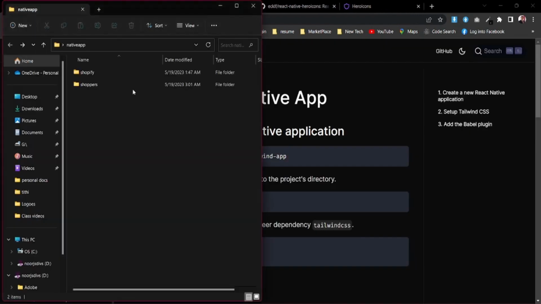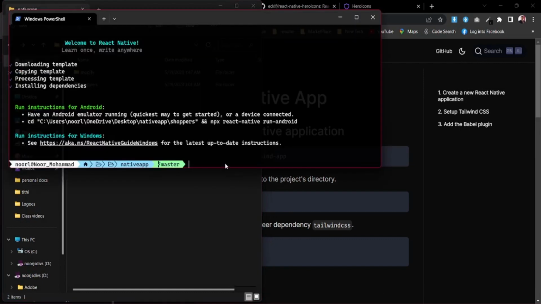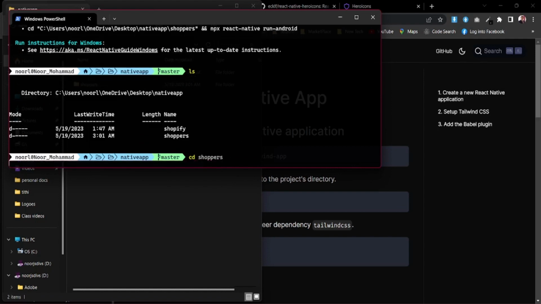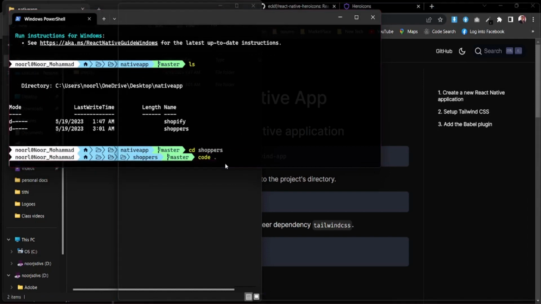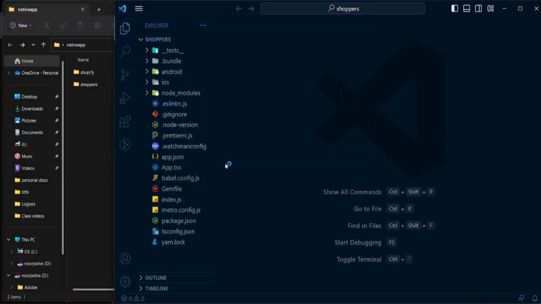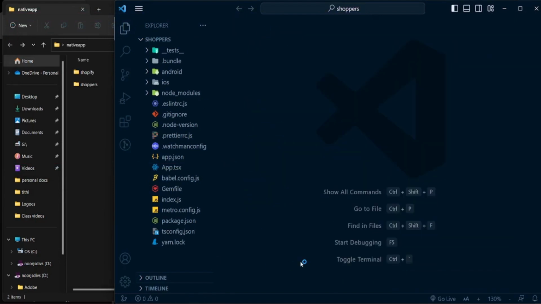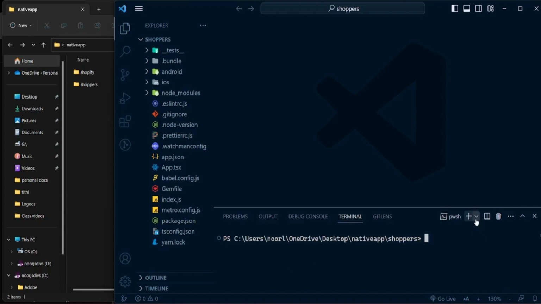So let's go. As you see, we have the Shoppers project ready. Let's run ls, cd Shoppers. Now I want to run it in my editor, VS Code. First of all, let's open the terminal, and I love to use Git Bash over here.